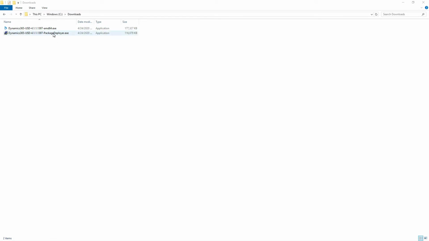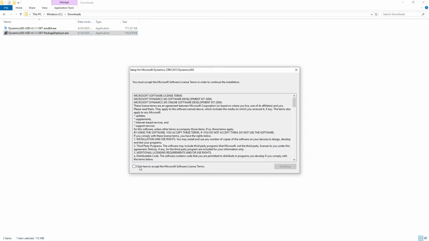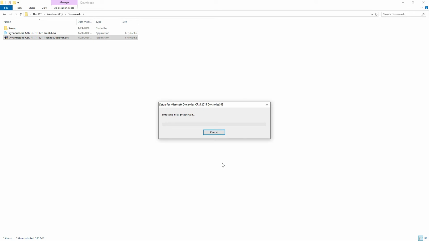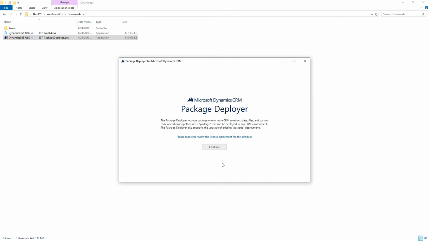Let's go ahead and click on the package deployer, and we'll take a look at the wizard to make this installation. We're going to click OK here, and we get this licensing page. We're going to click accept and click continue. Here it's prompting us to select a folder to install this. We're going to create a new folder in here and call it server, and we will click OK. That's extracting the package deployer files into this server folder, and then we'll be able to continue with the installation. Great, now we have this screen here.